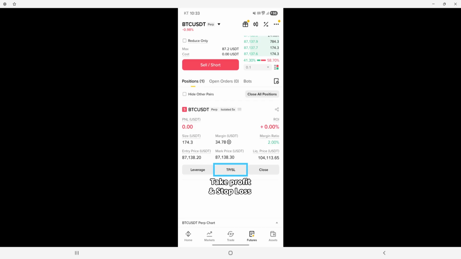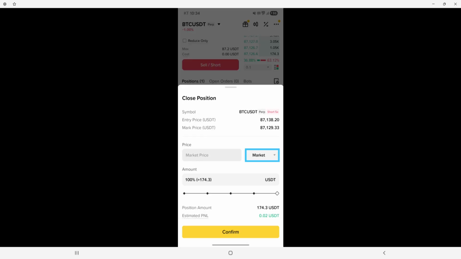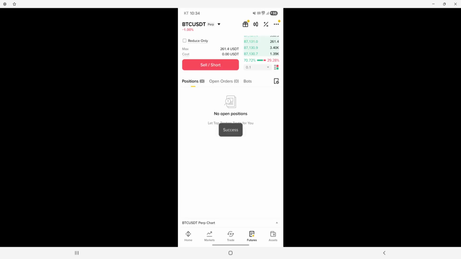Tap the TPSL button to set your take profit and stop loss prices. Finally, tap the Close button to close your position. Market closes the position at the current market price. Limit closes the position at a specified price. Enter the price and quantity you want to close. Then tap Confirm. Once confirmed, your entire position will be closed.